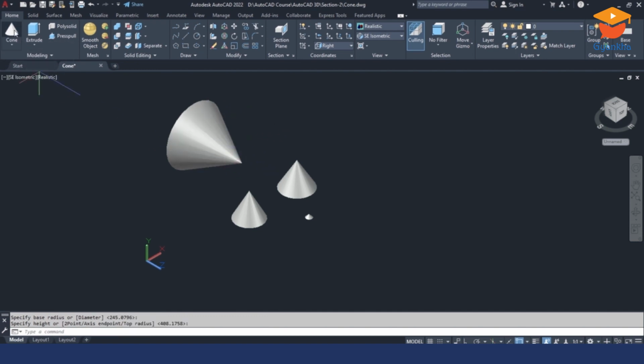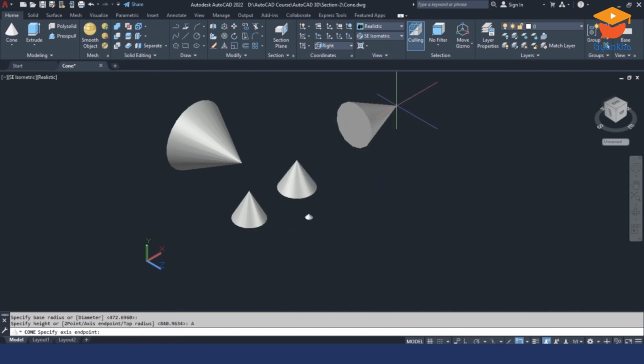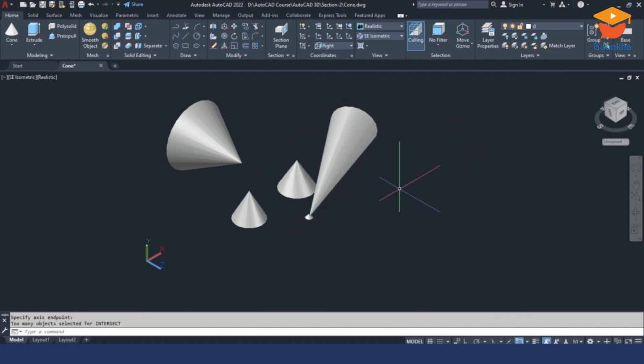Again I go to Cone, click the base point, give the base radius, and here we have another option, Axis Endpoint. If you select Axis Endpoint, you can make the cone in any direction. Whichever is your axis endpoint, you can select any direction. If you select any direction, it will place like this. Now I just placed it here.